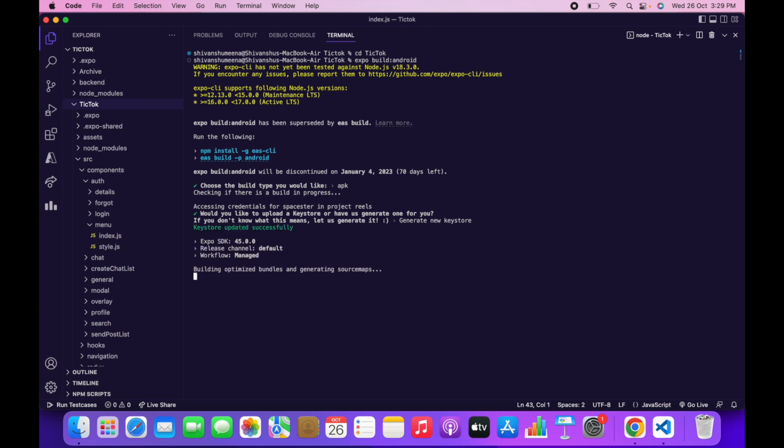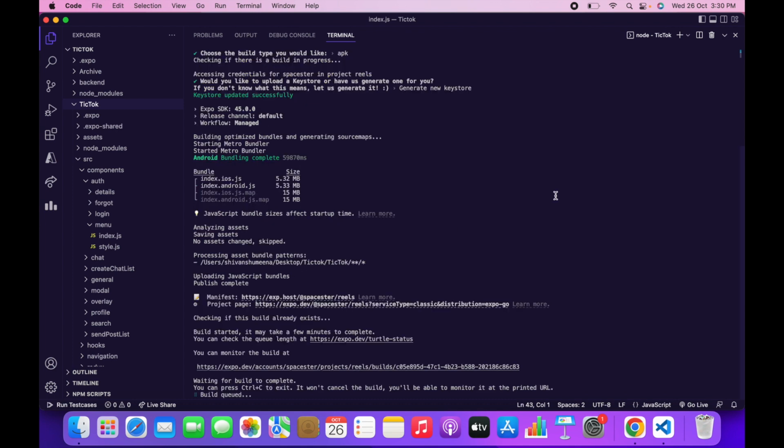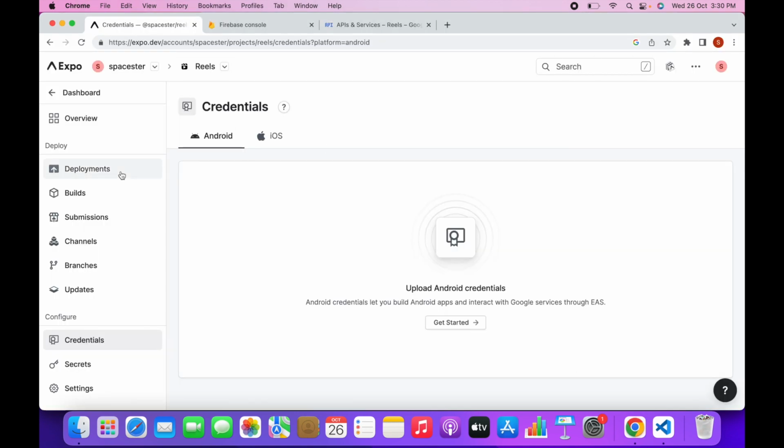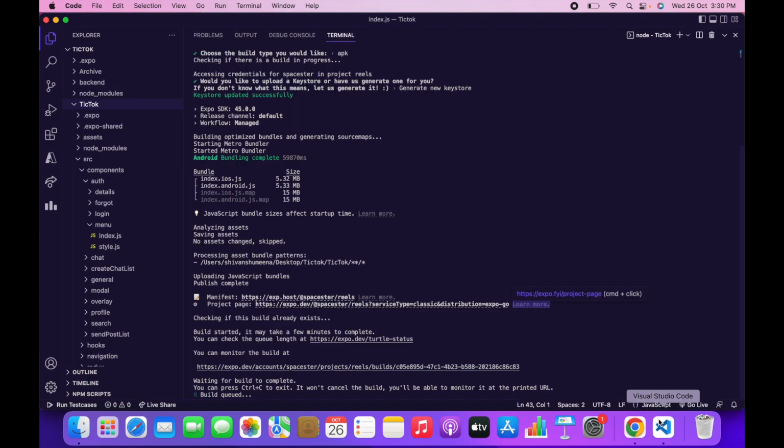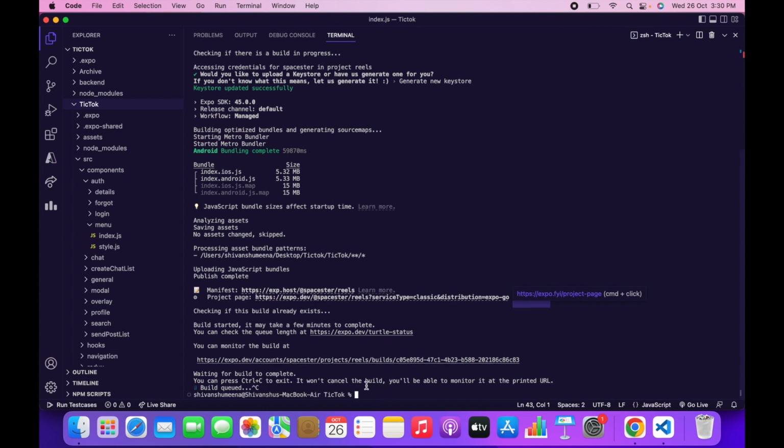Okay, so it might take some time to complete this task. Okay, so now you can see it's saying that we are waiting for the build to complete, and it will actually get completed on your dashboard. So you can actually close this one. I will tell you exactly what's happening. So press Control C to close this terminal, I mean, this process.